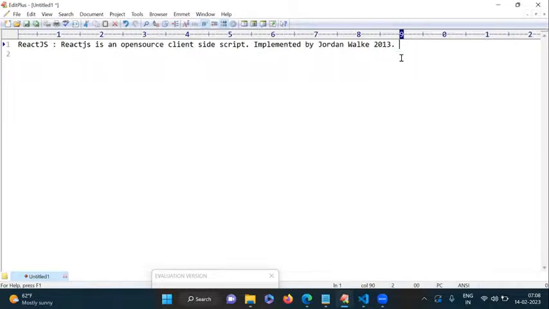Later they added more functionalities and released this script as an open source client-side script. Many websites like Instagram and Apple.com contain the code of React.js.